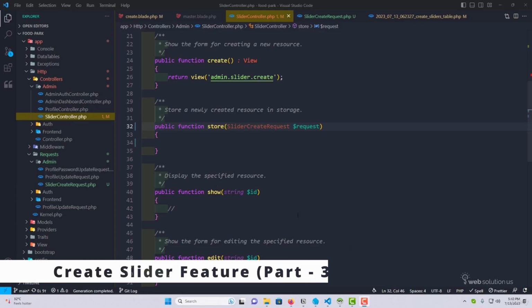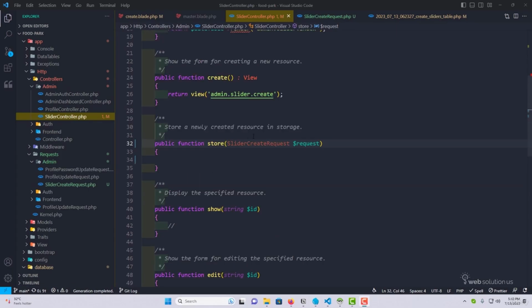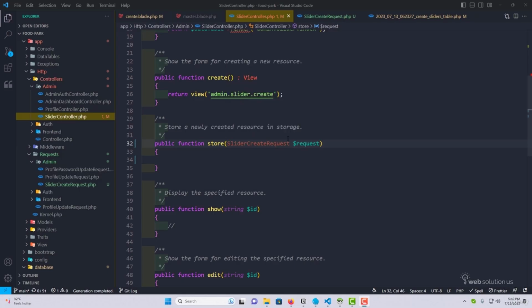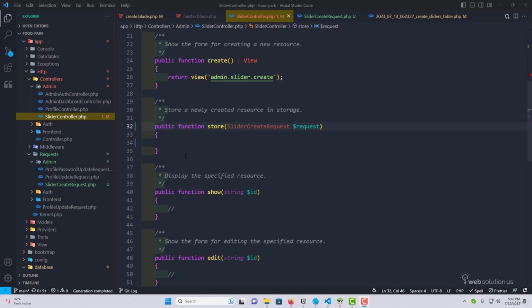Okay, so now we'll be handling our storing part. Previously we completed our request. I mean, we added our necessary rules into this slider create request, and our validation is working perfectly now. The next thing we have to do is, as our request data has been validated, we have to store it into our database. So let's do it then.